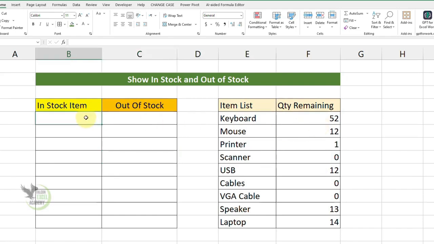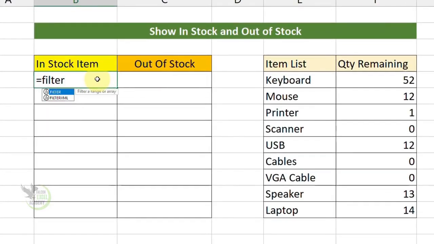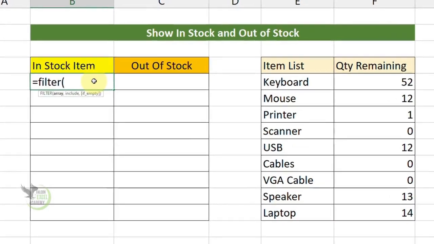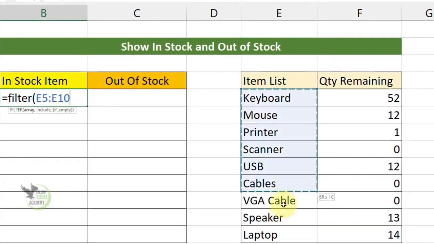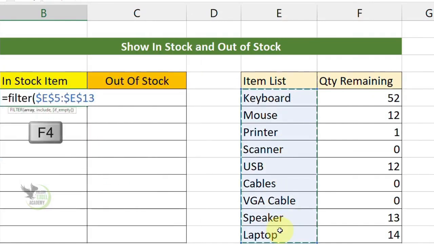So, what do we need to do for this? We will use the filter function. Type equals to, and then you have to type filter. Open the bracket. First, you need to select the range of items like this and press F4 on the keyboard so you can lock this list.